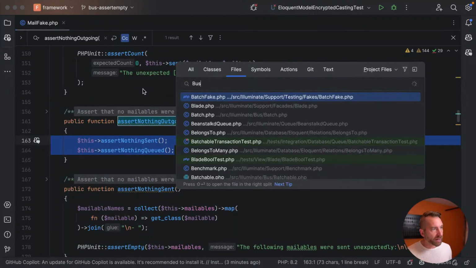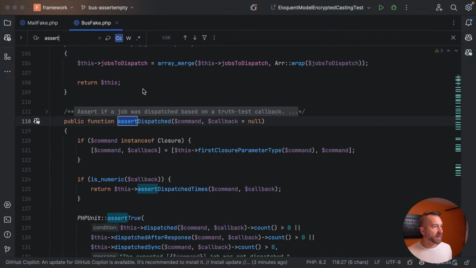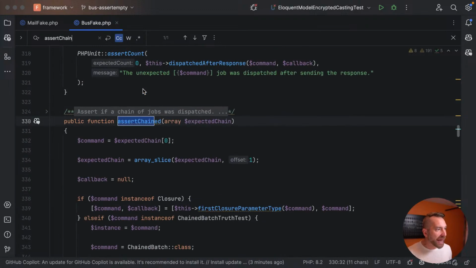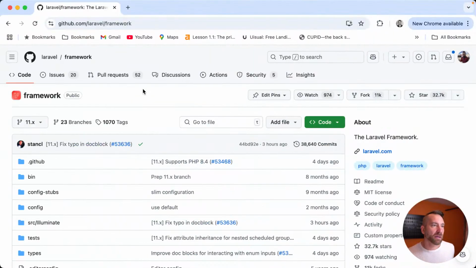Because if we look at the bus fake, we'll see here that there's assert dispatched, there's assert chained, there's assert batched. There's so many different ways you can put something on the bus that it'd just be really nice to pack all these up into, like, assert nothing, again, assert nothing bussed, assert nothing outgoing. That's not the right terminology, but we'll find the right terminology as we start writing the code. So let's make this method, let's kind of bring this to life.